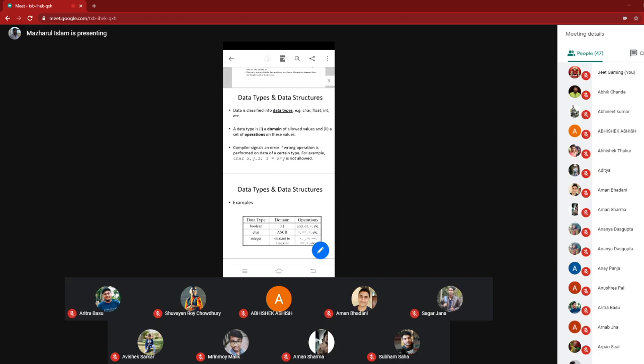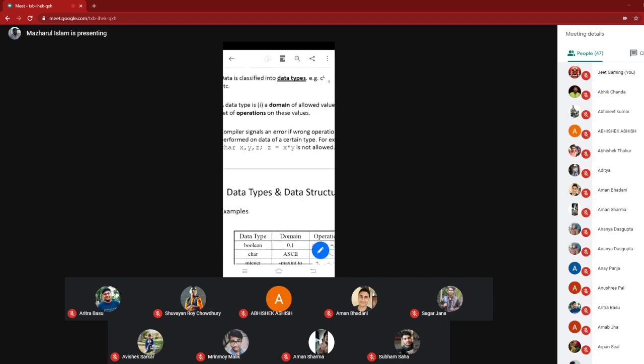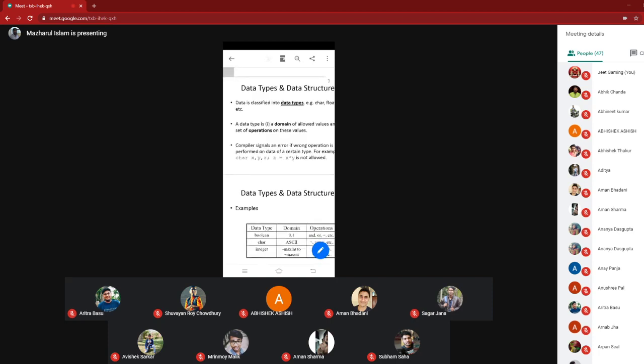For example, if you are dealing with the character data type, I repeat, you cannot perform the multiplication operation on the character data type, but this multiplication operation is completely valid on the integer data type and the float data type. The point I want to make is that character is a kind of data type where only some characters are allowed in the domain, with some valid operations on that data type.